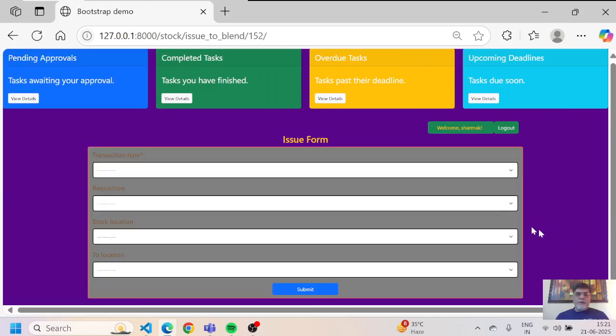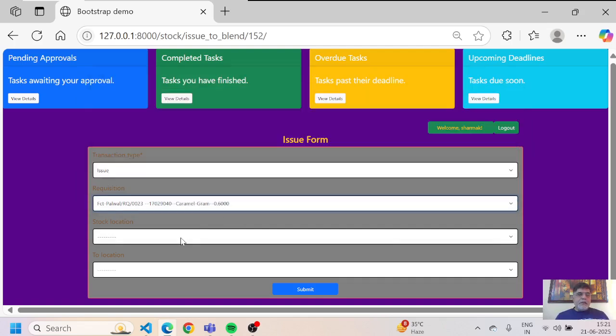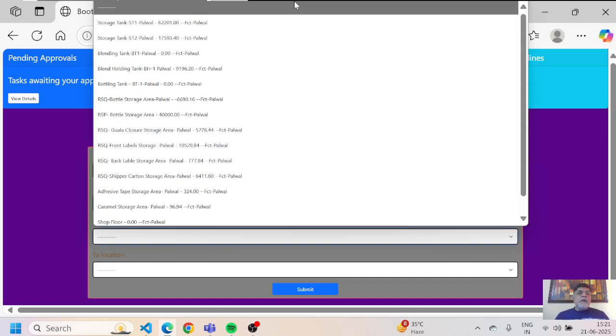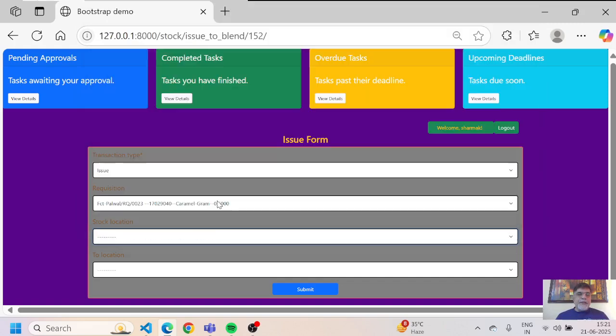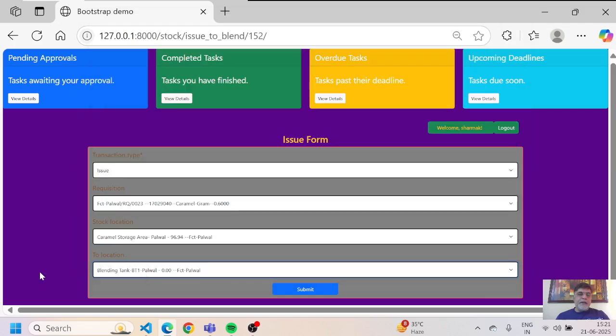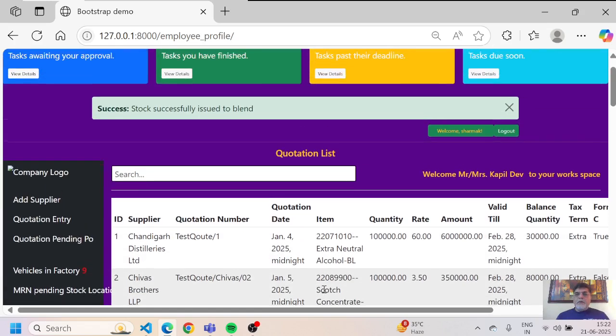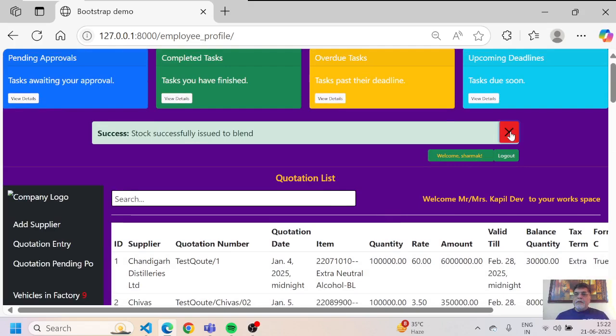Now again I issue this for the final time. Issue. Requisition is caramel wali. My stock location is caramel storage area. So I have given this name to this location. One can give any name. Then two location again would be my blending tank. Now if you see, my entire issue has already been made.